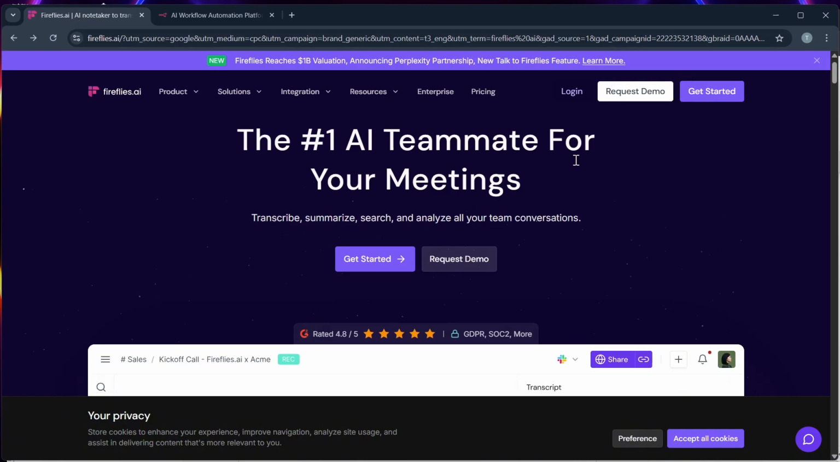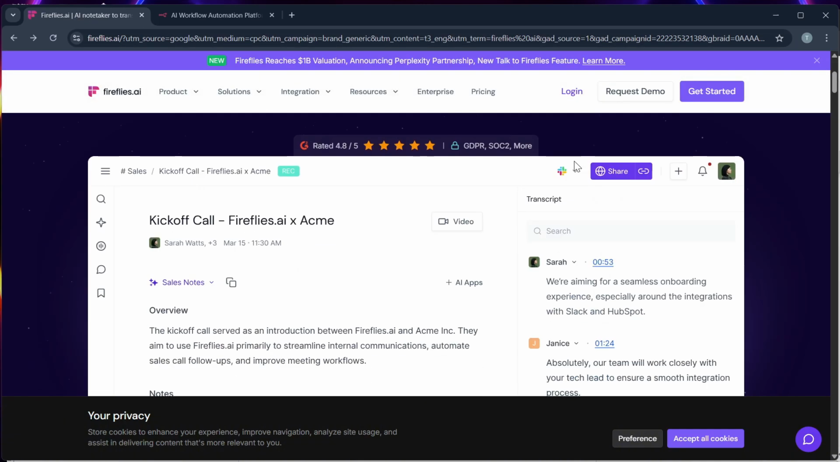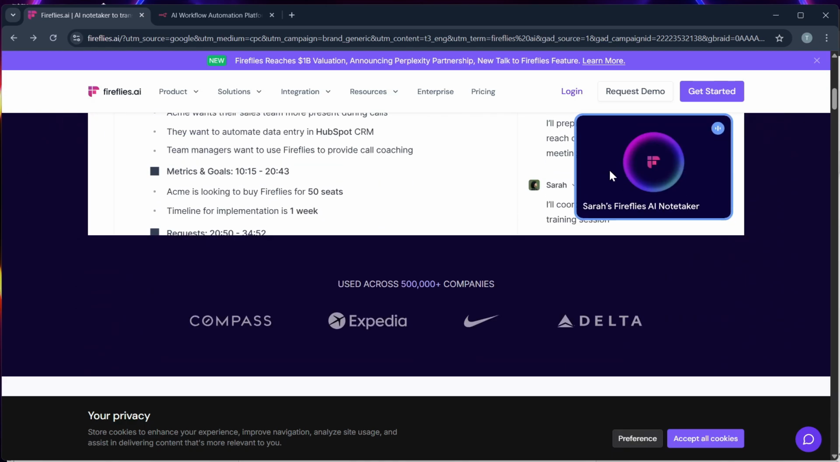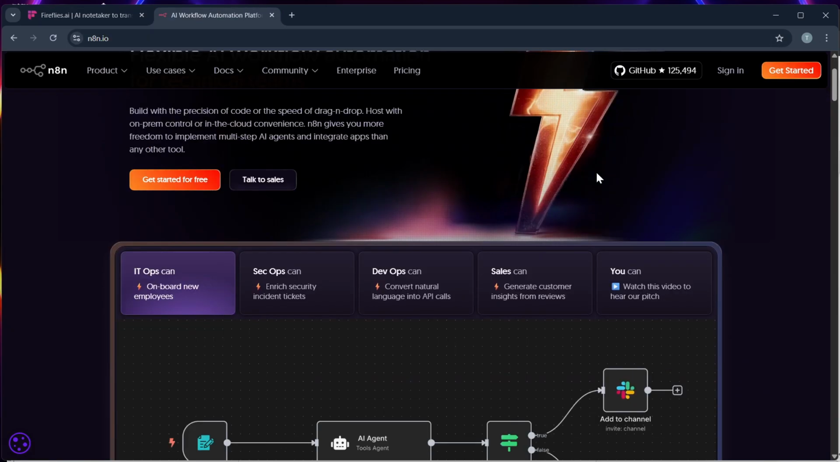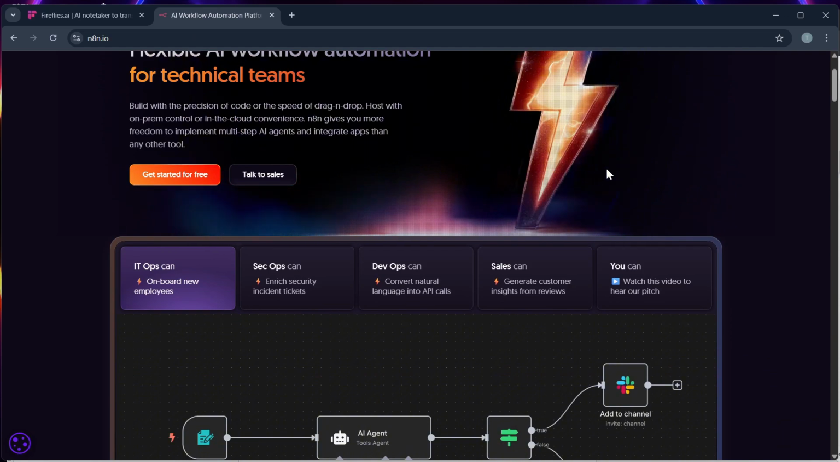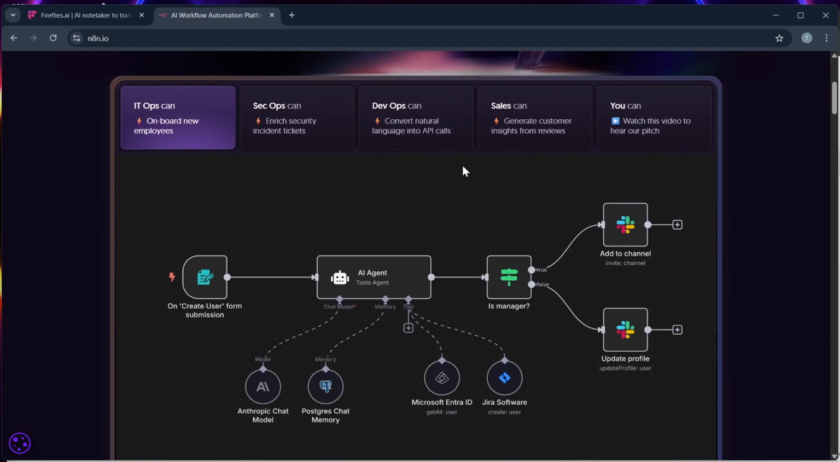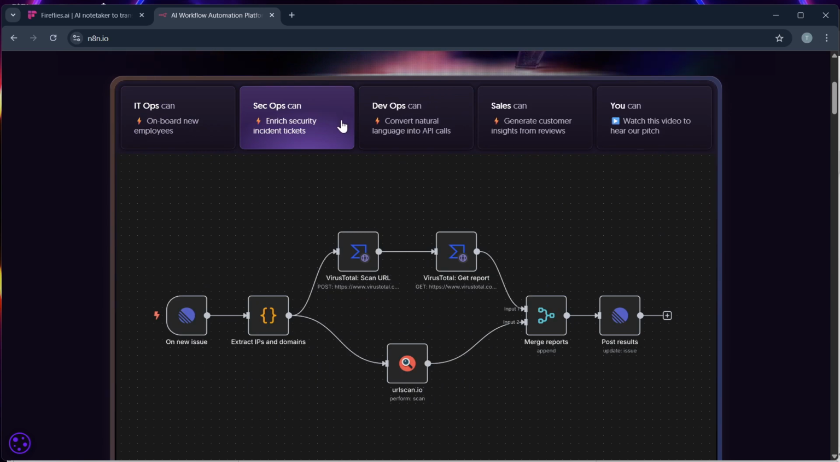Step 1. Log into your Fireflies AI dashboard and go to the API and integrations. And then generate your API token. Step 2. In n8n, create a new workflow. Add an HTTP request node and paste your Fireflies API endpoint, such as to fetch meeting transcripts.